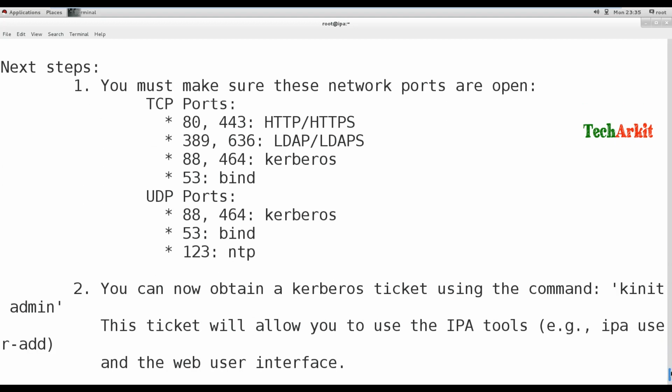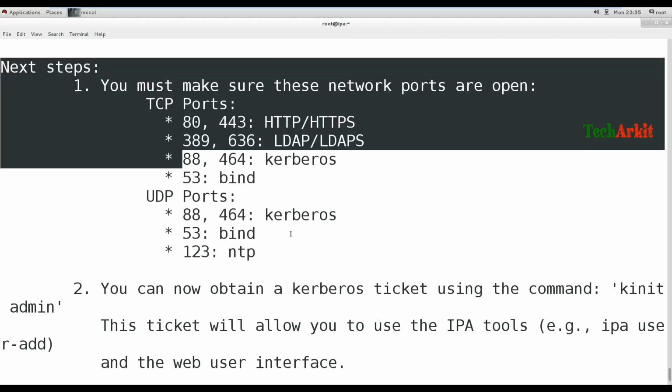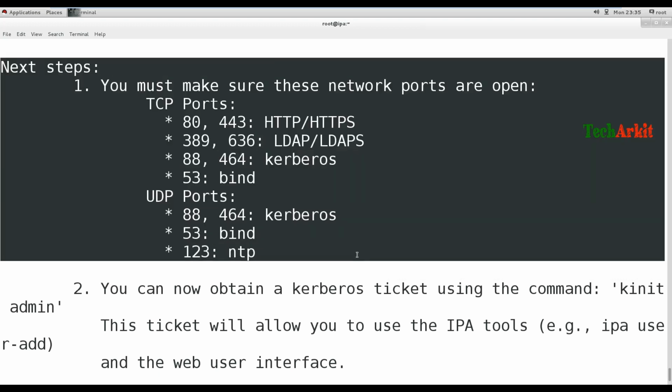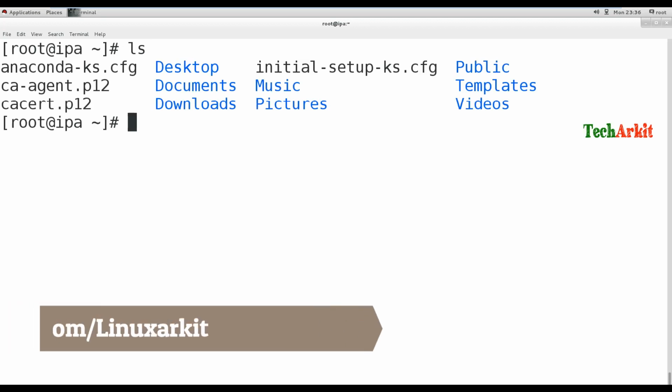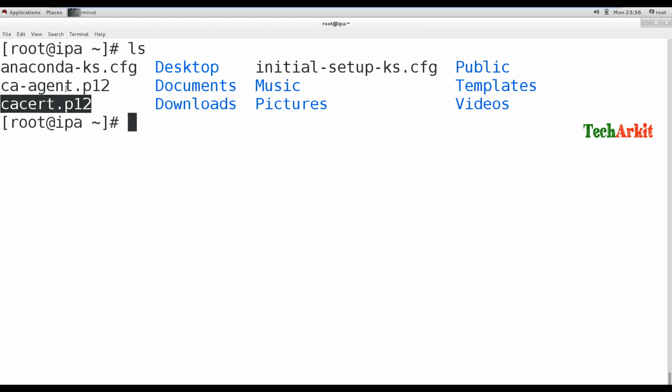See this, you must make sure that the network ports are open. These are the ports you have to open in the firewall in order to access from external hosts. These are the ports you have to open. Let's see this. We have to write the firewall rules, saving those files. These are the required configuration files and the certificate files. In order to configure the authentication, these files are required for us.